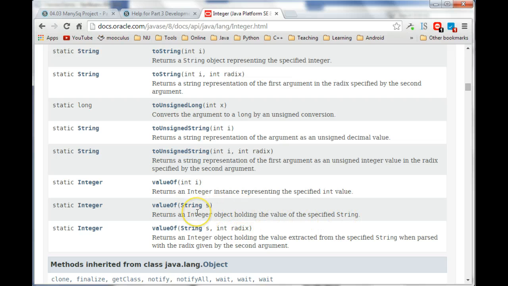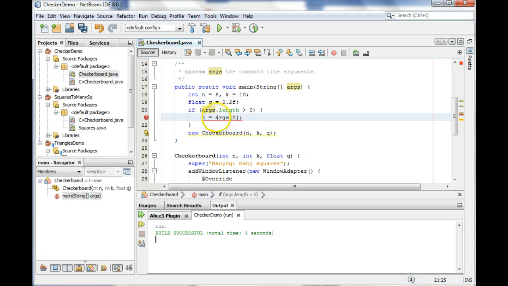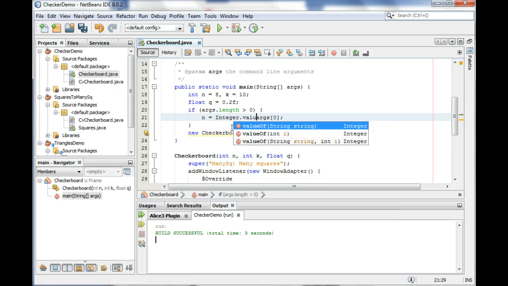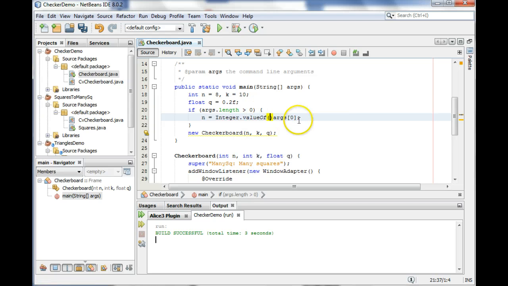And even though this is Integer with a capital I, you can assign it to a primitive integer. So we can just say n equals Integer dot valueOf, and this is going to be our string, args[0].